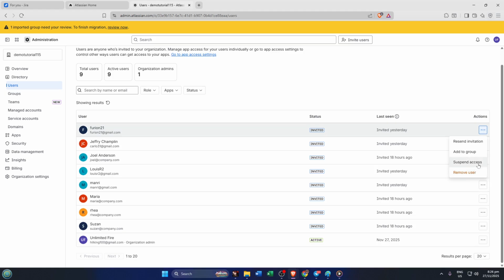If, however, you're sure this person no longer needs any access and you want to free up a license, choose Remove User. This will fully revoke their rights and immediately make that license available for someone else. Consider the consequences here. Suspended users can be easily restored, but removed users will need to be re-invited from scratch.